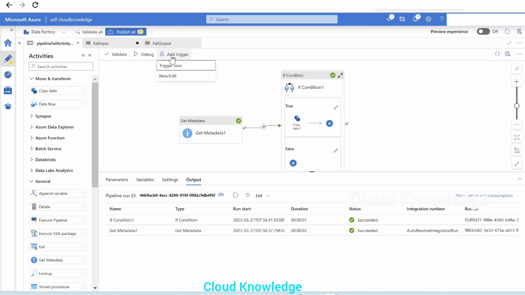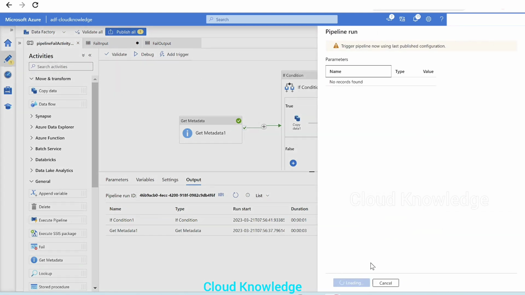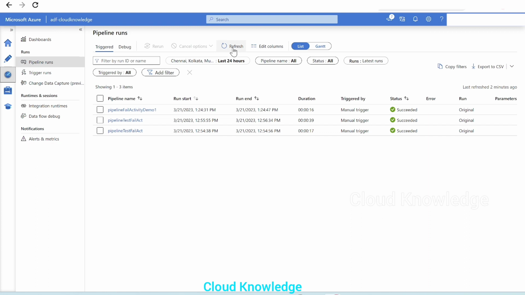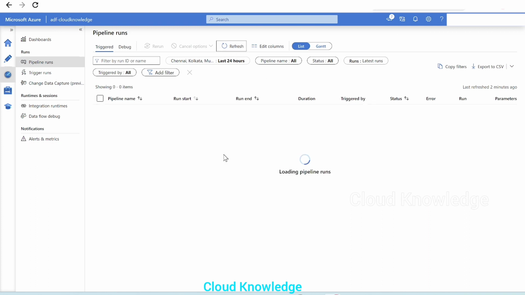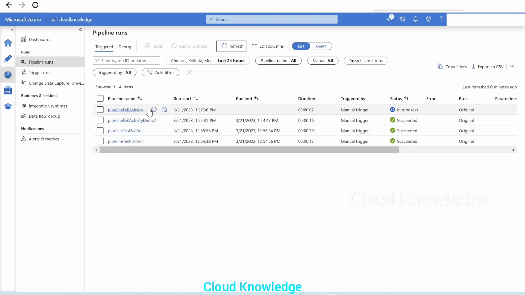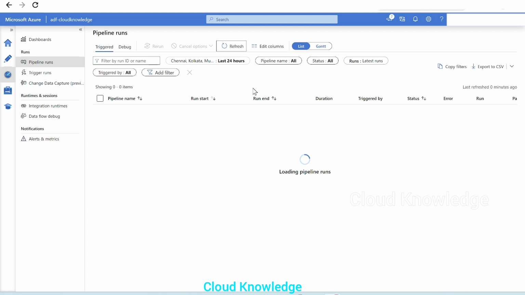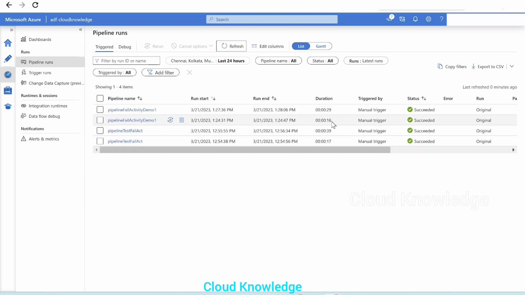And let's try to perform a trigger run also for this pipeline. So the trigger run is executing. Let's go back here in the monitor tab in the pipeline runs, and here we could see that the pipeline is in progress. Let's click on refresh. It succeeded.